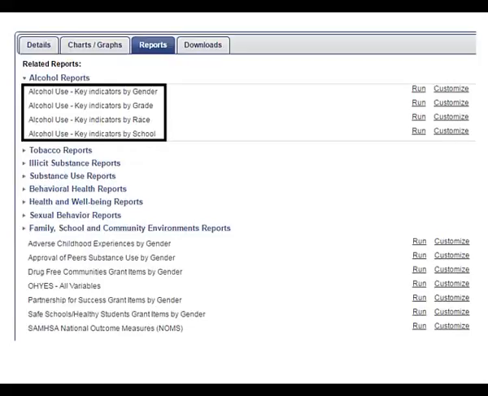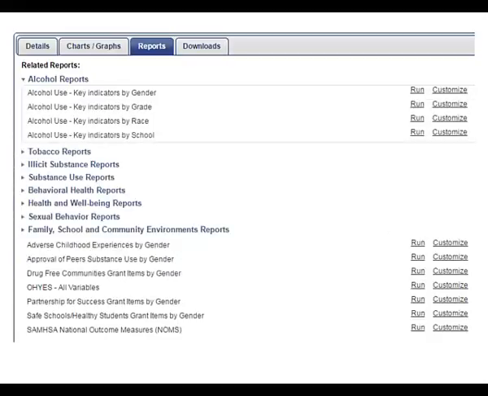Reports are available for the survey topics by gender, grade, race, and school. If Run is selected, data will be displayed for the schools that you are allowed to access. For most principals, reports will contain data for one school. Superintendents who select Run will obtain combined results for each school within their district. This demonstration will focus on obtaining school-level results. For alcohol use key indicators by school, click Run.